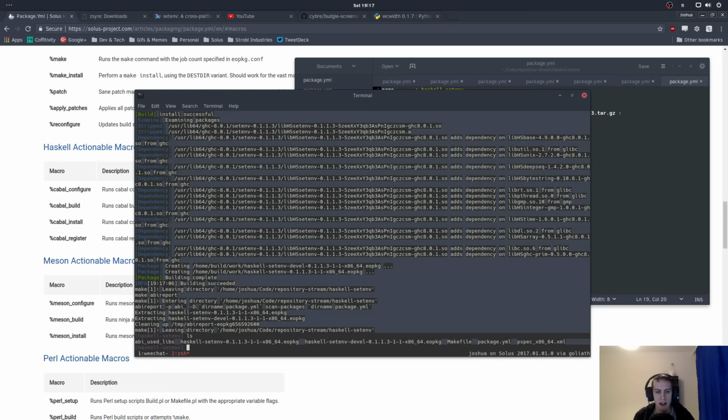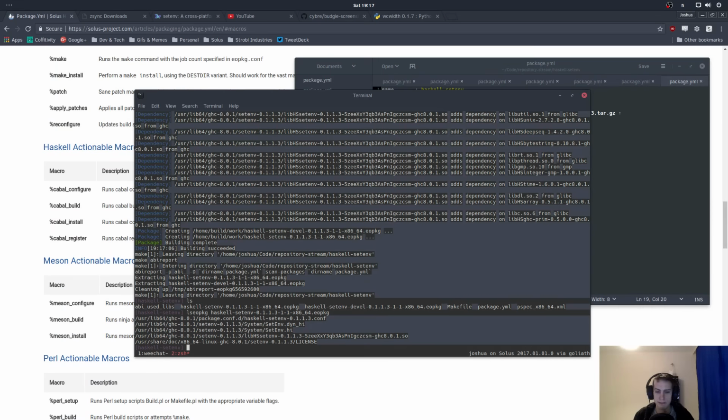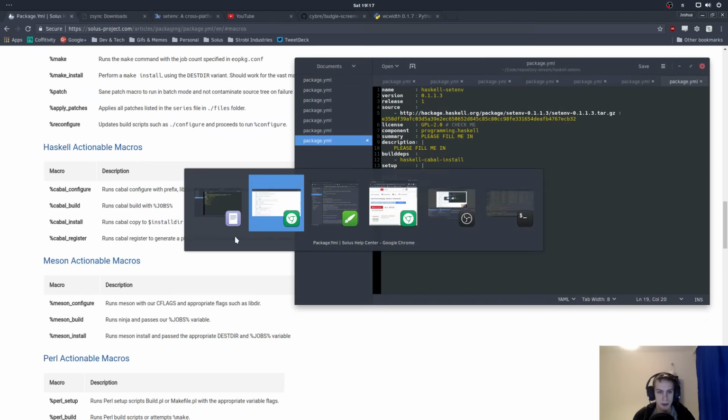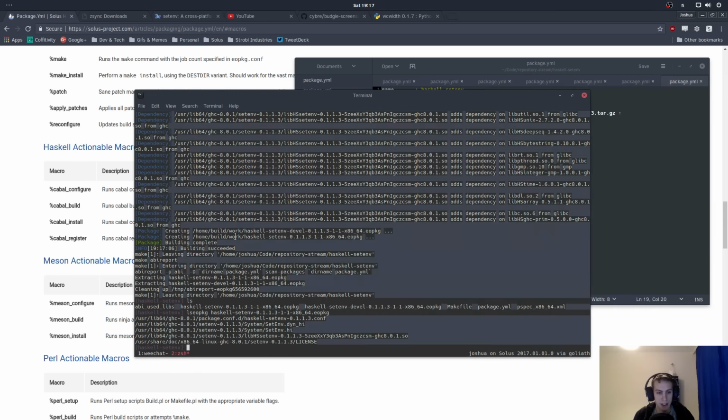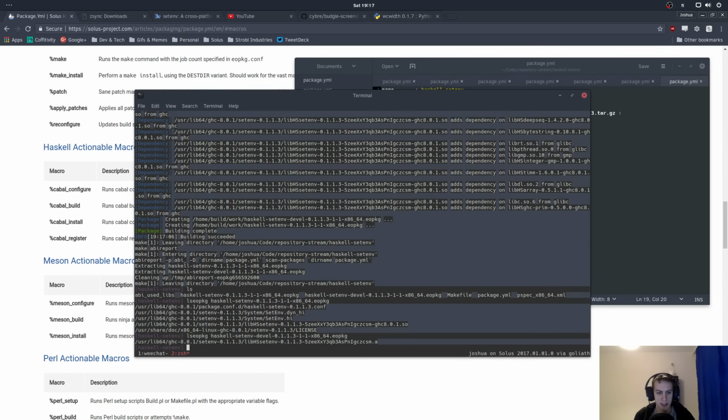And as you can see here, we have Haskell setenv and a generated subpackage for devel. And it looks like the normal contents for the Haskell package, at least the content I've seen from packages in the past. Help if I didn't minimize my terminal. And as you can see here, we have a static file now. As far as I know, that is completely normal, so I'm not going to be worrying about that.